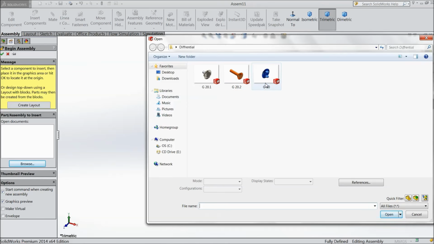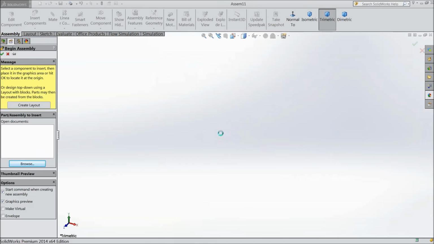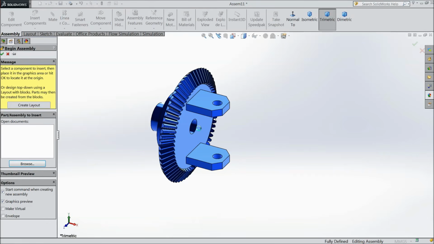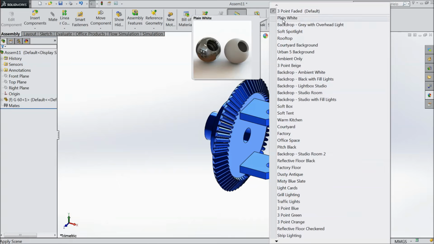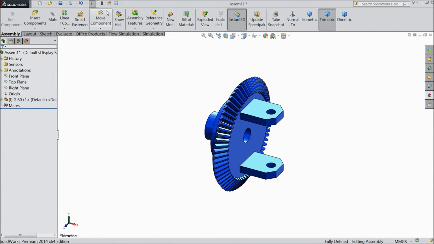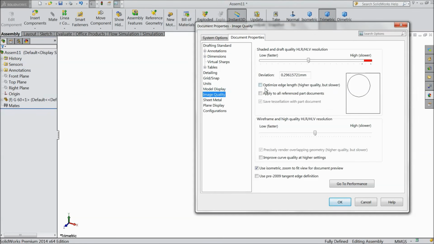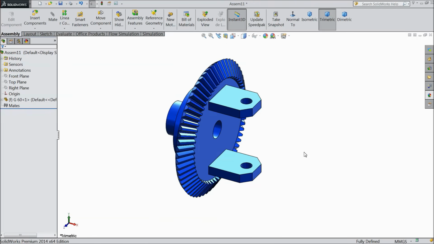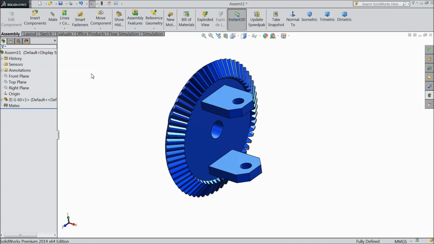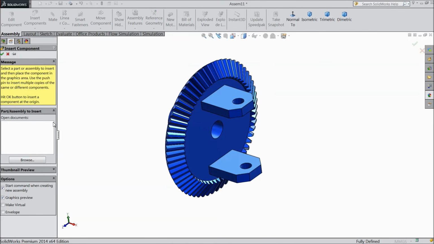Open. First bring G60. Okay. Now let's first select our face. Make high quality. Now browse the next part.